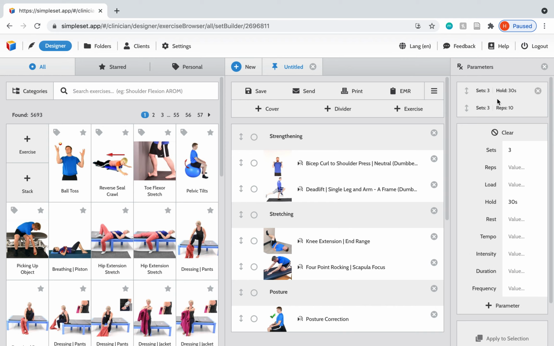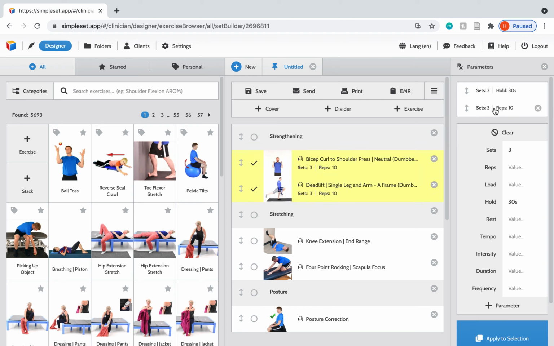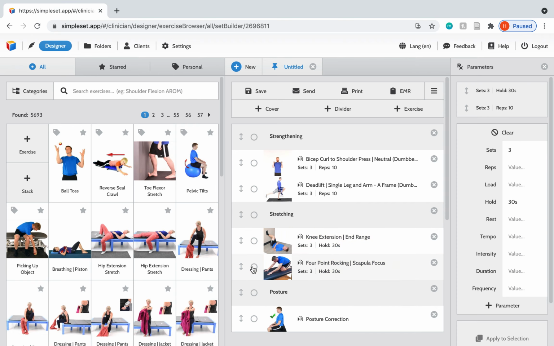So what I'm going to do is I want to apply those to my strengthening exercises. So I'm going to select them and just click on this and boom, they're in there. And same with my stretching. Boom. Super easy. Super cool.